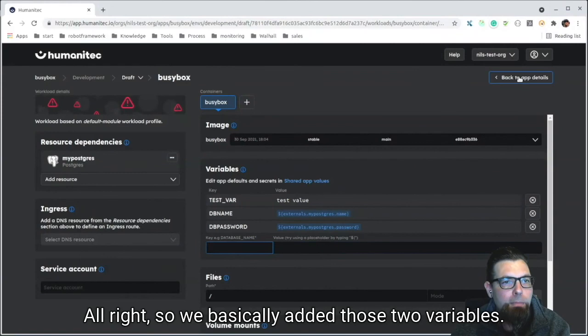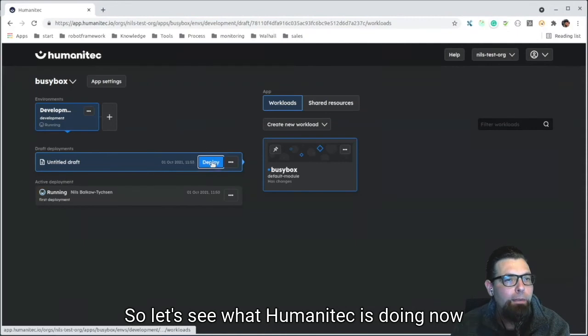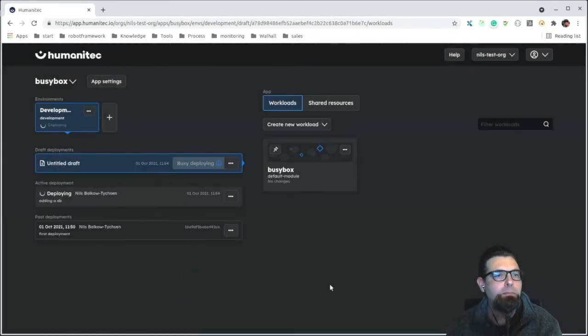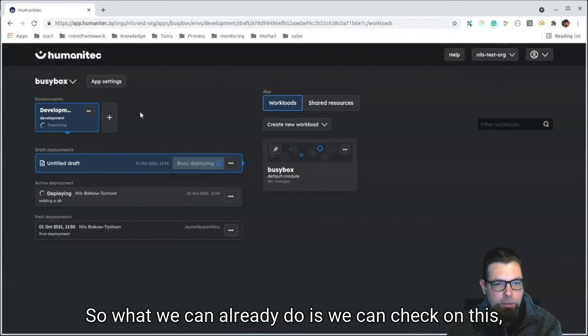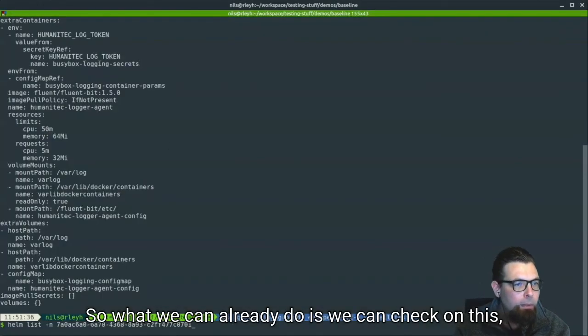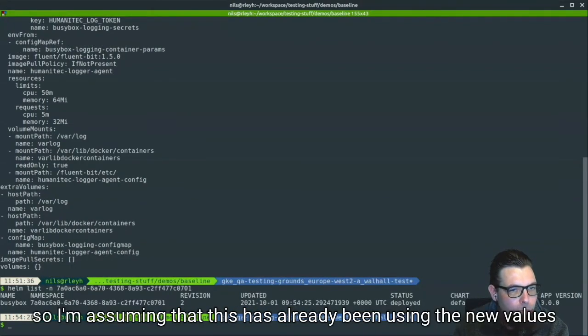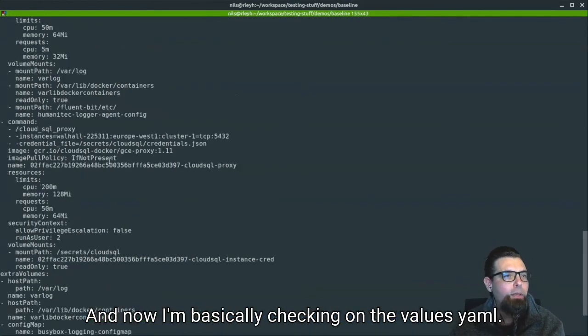All right, so we added those two variables. We added a Postgres database. So let's see what Humanitec is doing under the hood when we deploy this. Adding a DB. So the deployment is running. What we can already do is check on this. So helm list deployments. This is already on revision 2. So I'm assuming that this has already been using the new values, and the deployment went through. And now I'm checking on the values YAML.